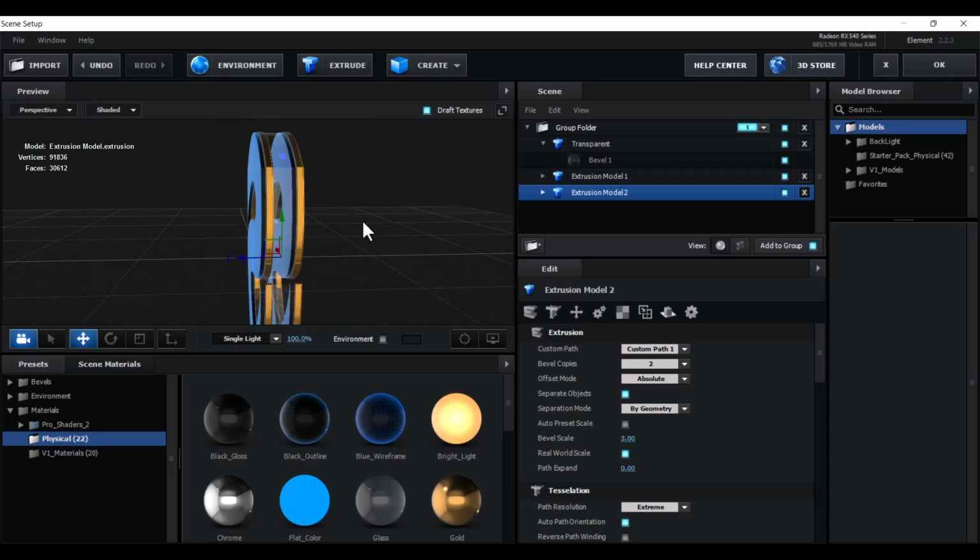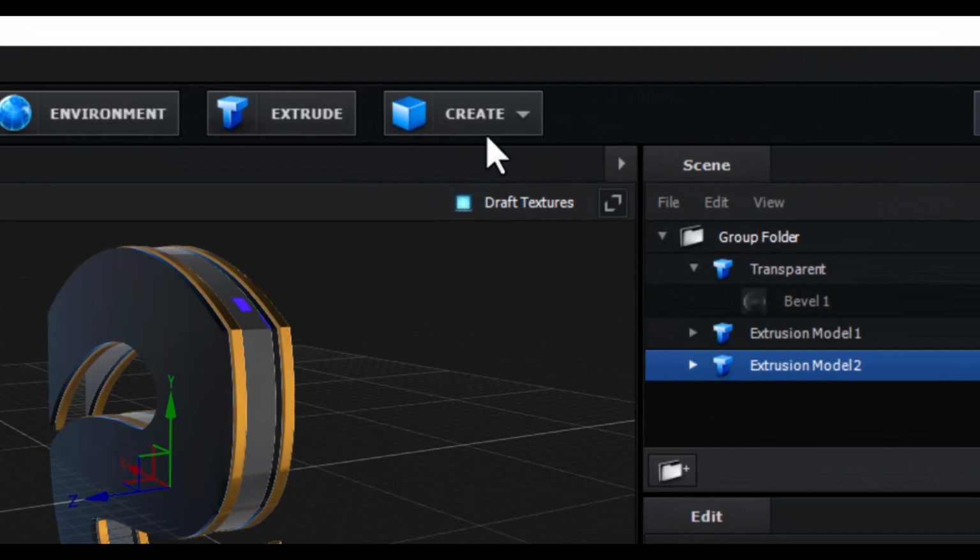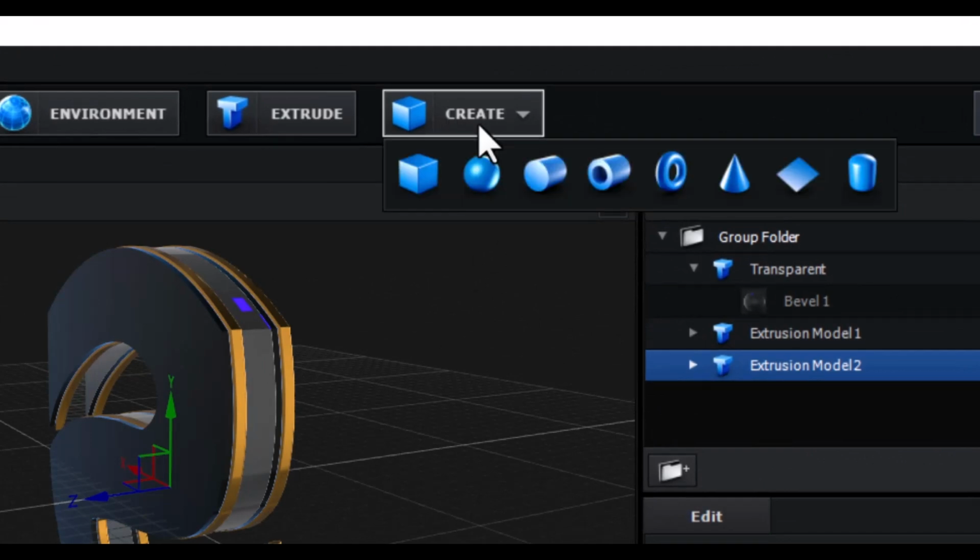Now we need to create a background. So let's head to create and select a plane.